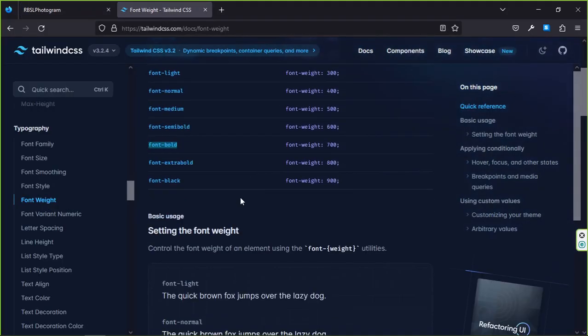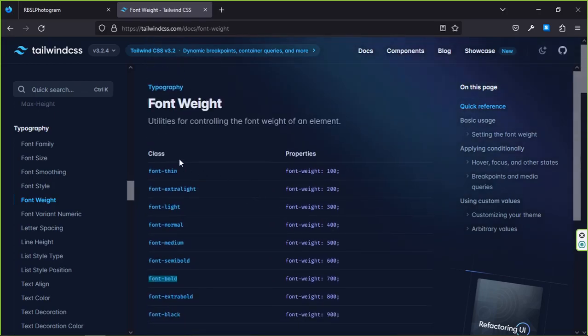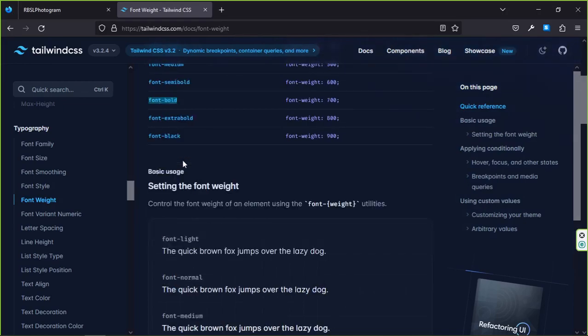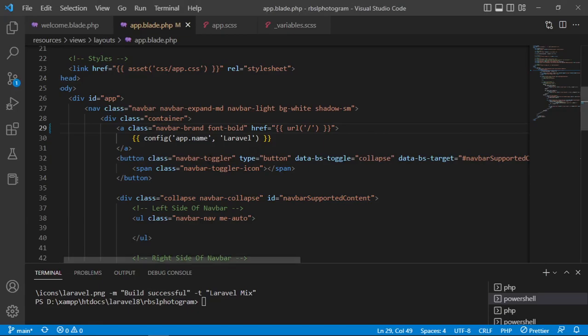Did we correctly implement that? Font bold is the class name. That would have a font weight of 700, but that didn't seem to work. Or do we need to run npm run dev? Let's check this out. Run dev.